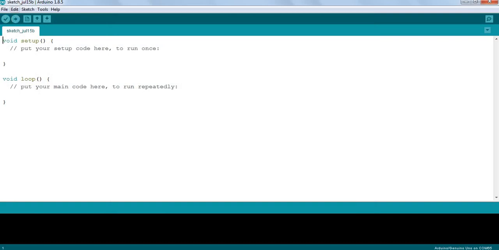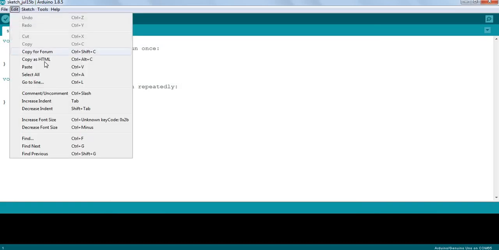Let's now go to edit. In edit, we can see here a few things of interest is comment, uncomment. Whenever we are writing a program, if I want to comment a program, I can directly click Ctrl/ and that will be commented. Or I can increase the font size or decrease the font size.